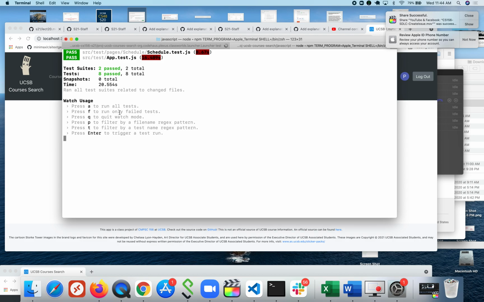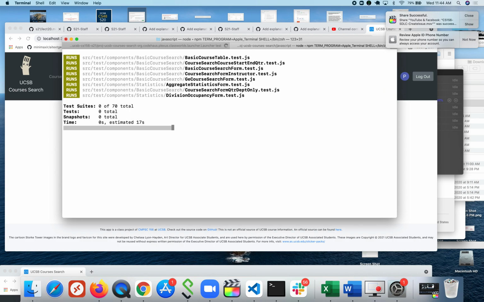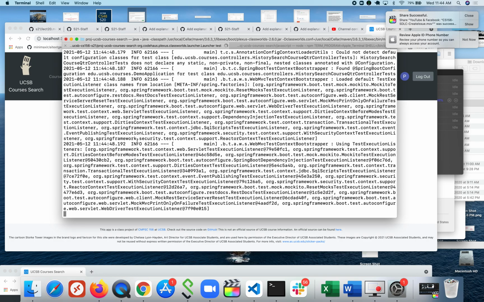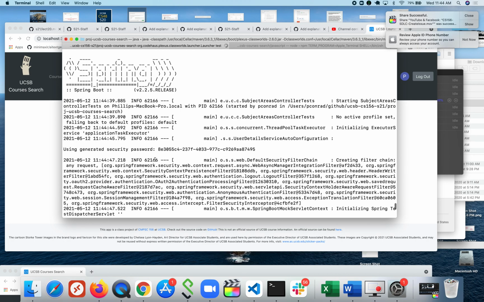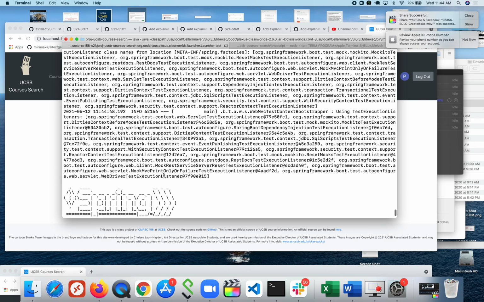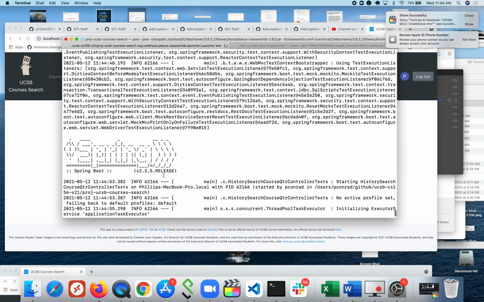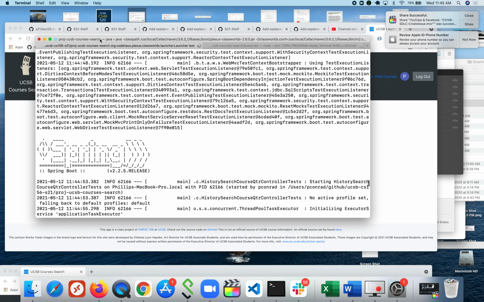Those all passed. If I then wanted to run the full test suite, I can type A to run all tests. So we'll do that while we check on the back-end tests. Back-end tests are still running. Takes a while to get through all of those. But I expect they will all pass. So let's assume that all of the tests pass for now.